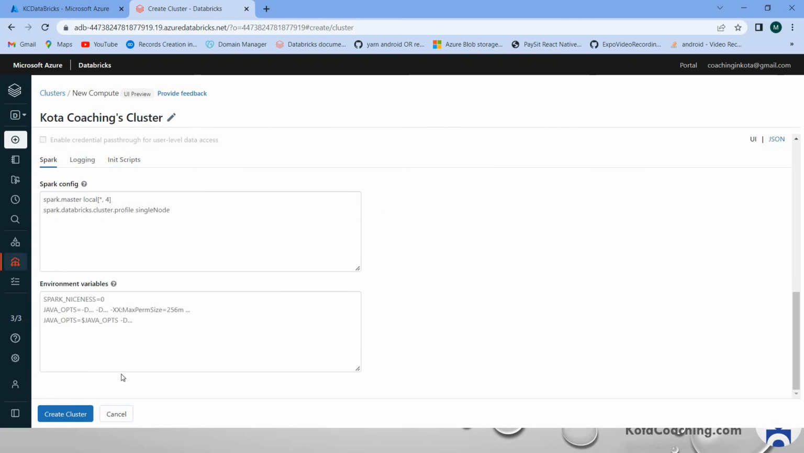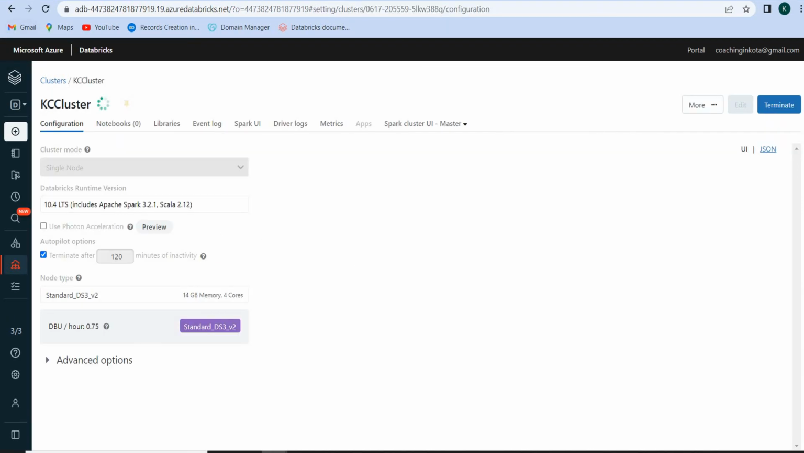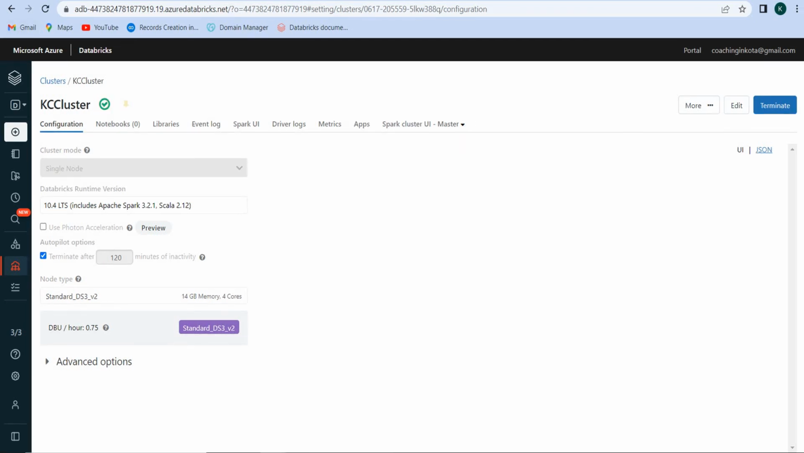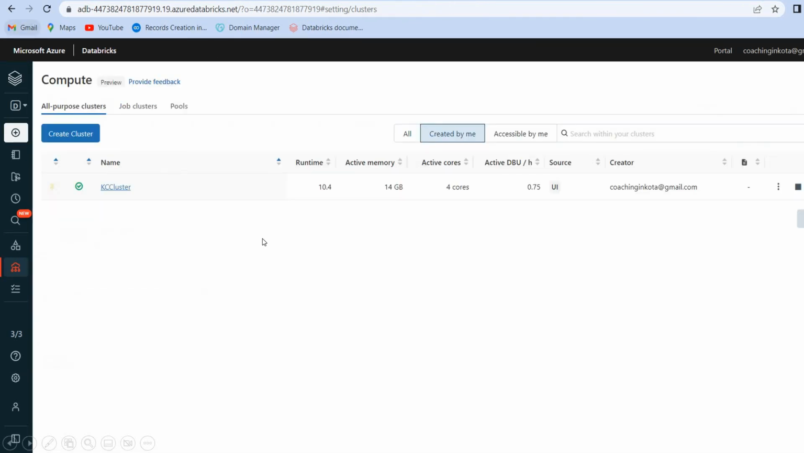After all this configuration, you can create the cluster, and it will take a few minutes. Once it's done, you can see a checkbox that is completed, and you can see the running cluster. Therefore, you can create multiple clusters in your Databricks account. I hope you understood. In the next video, I will show how we can create a job in Databricks.